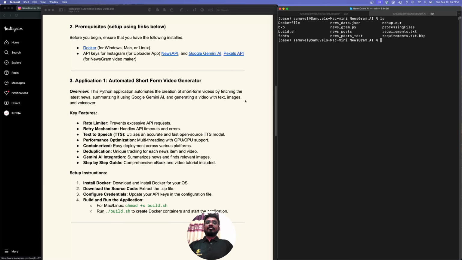Since we have configured the required username and password for the automatic uploader app, as well as the API keys for the automatic video generator, we can start the application. So for the first application, I'm inside the extracted folder newsgram.ai. Before you run the build.sh file, you can give the required executable permissions. You can run the command chmod +x build.sh.